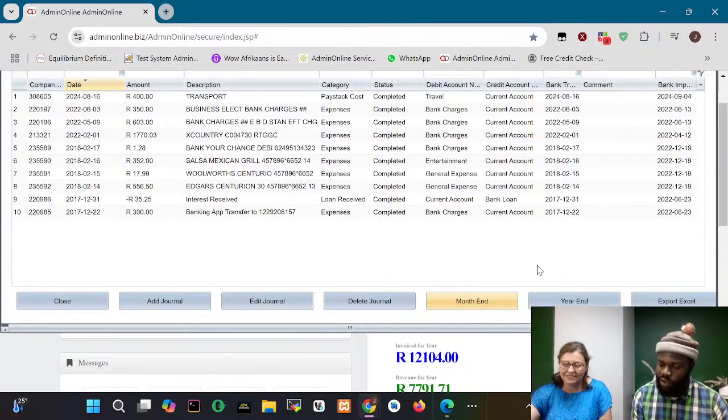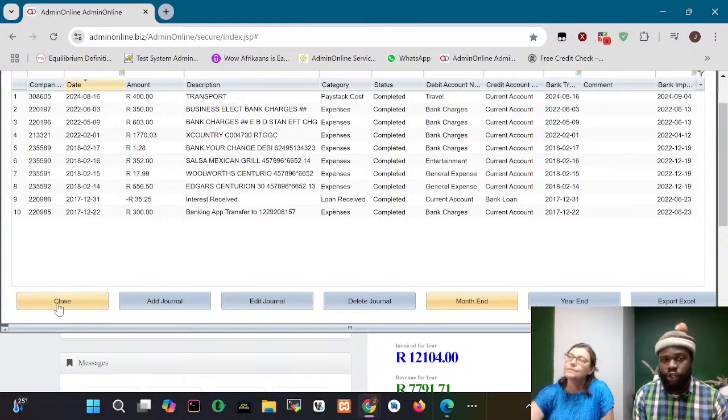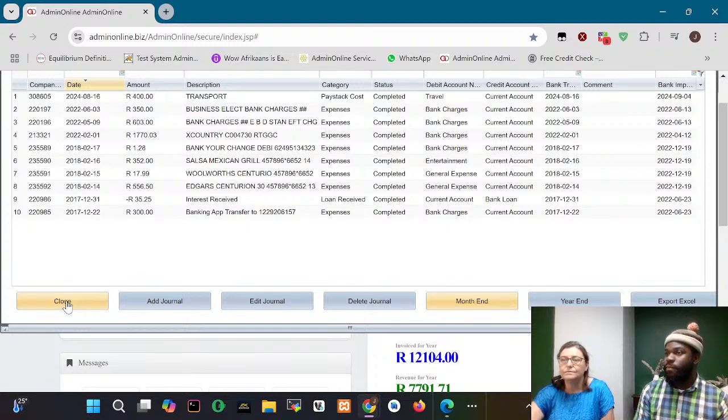Okay, cool. All right, so this is basically it concerning the company expenses, adding a journal, month end and year end. It doesn't seem like a very difficult task. It's feasible. I think we can tackle the next topic, Paystack.